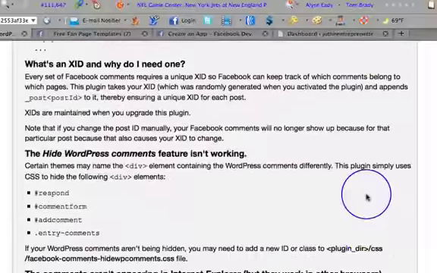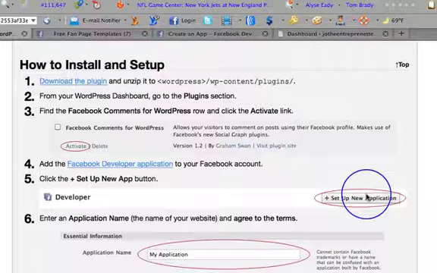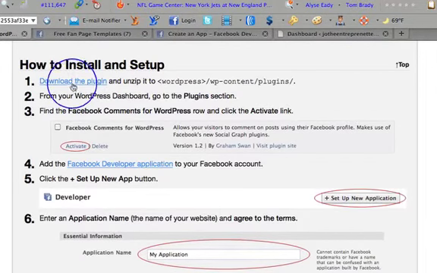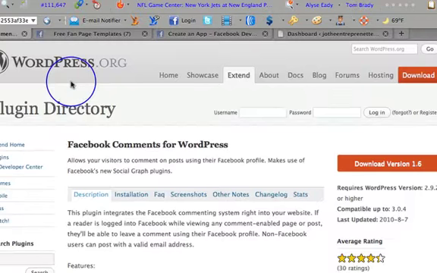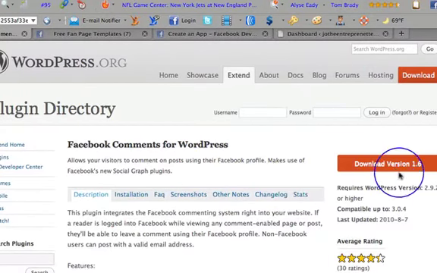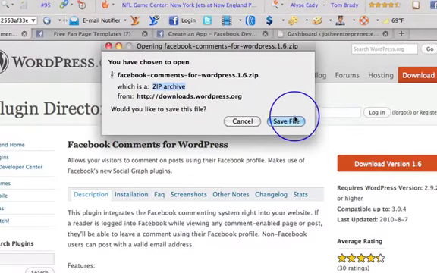But the main thing I want to go down to is the instructions, how to install and set up. So first of all, what you need to do is download the plugin and unzip it onto your plugins folder, okay? So we're going to click download the plugin there. And then it comes over to here, and then you just simply click on this little red button that says download version 1.6, okay? And then that is going to download that onto your computer.